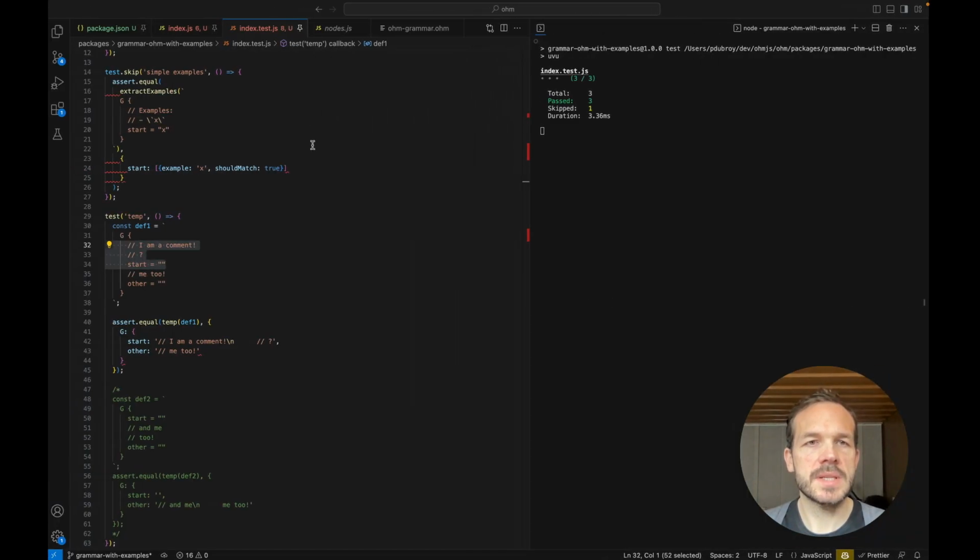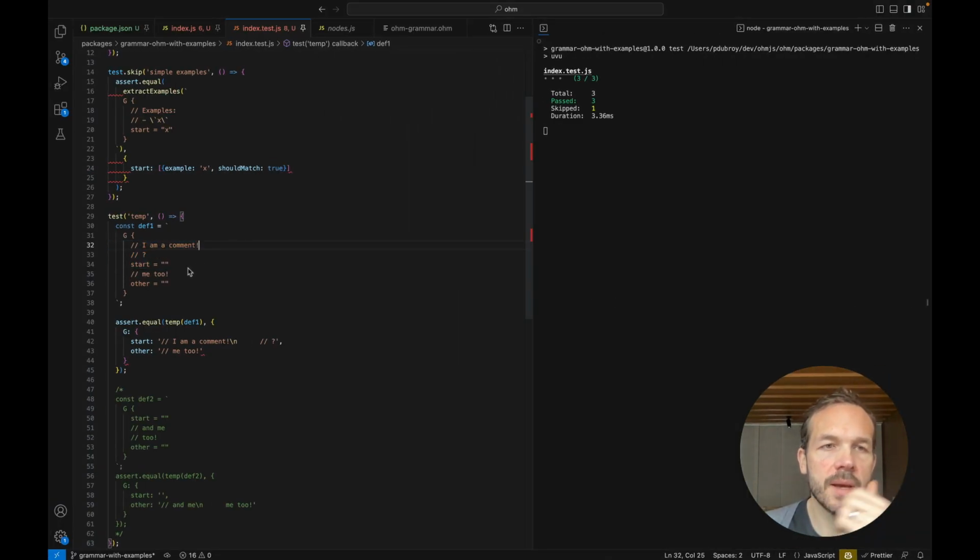So we want to add something similar to Ohm. Here's one of our tests that we wrote. Within a grammar, we can write some examples of certain inputs that should be successfully parsed or not. And so we got partway there last time.